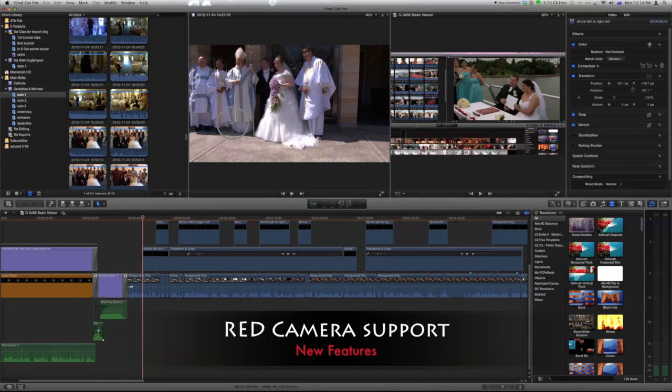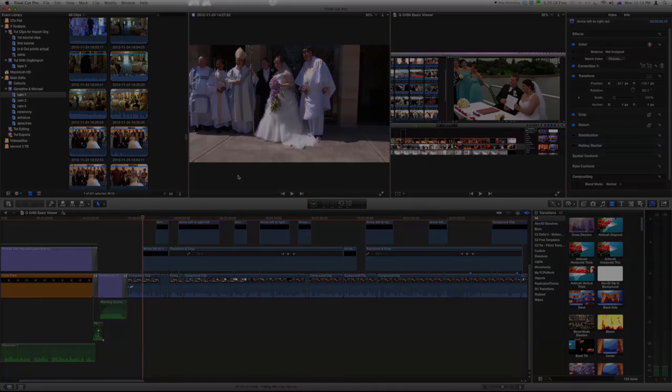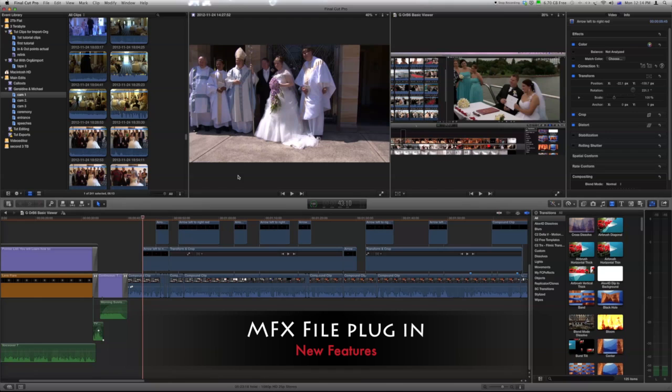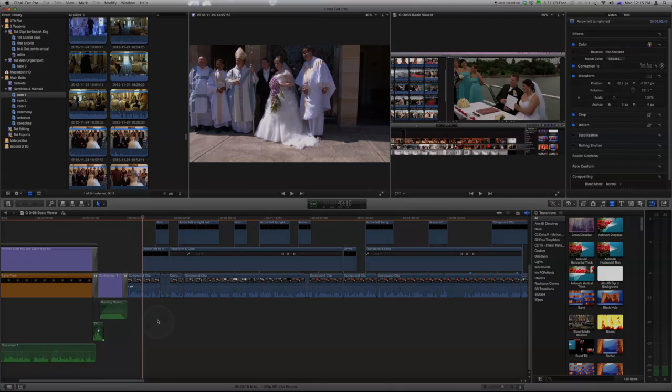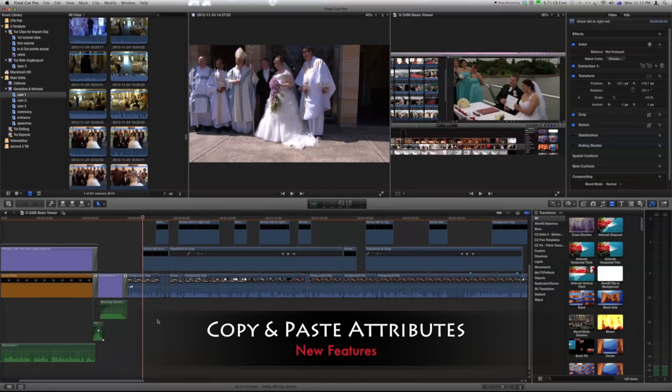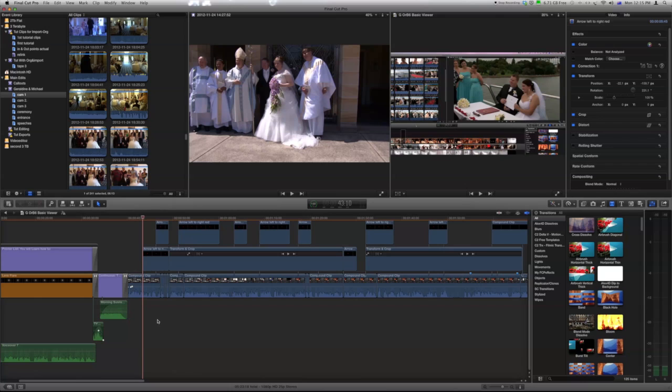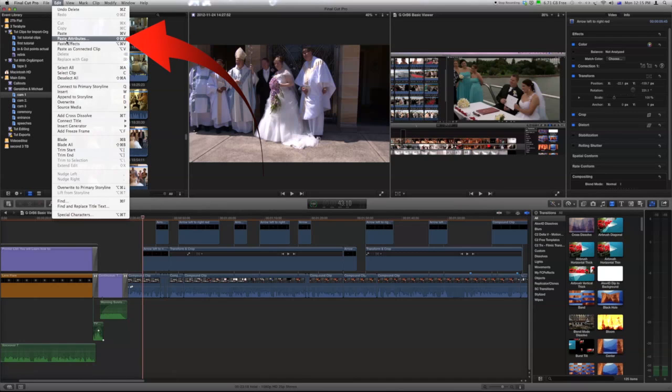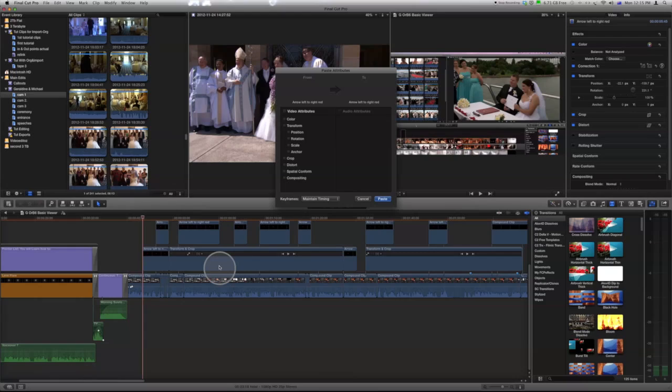Added to the new major features, RED camera support, and also native MXF file support. Another major feature change is the ability now to copy and paste attributes. So not only do you have the ability, as you did have in earlier versions of Final Cut 10, to copy and paste effects, where all of the effects are pasted onto a new clip. Now you have the ability to copy and paste attributes so that you can choose between those attributes, and we'll look at that in more detail in a few minutes.